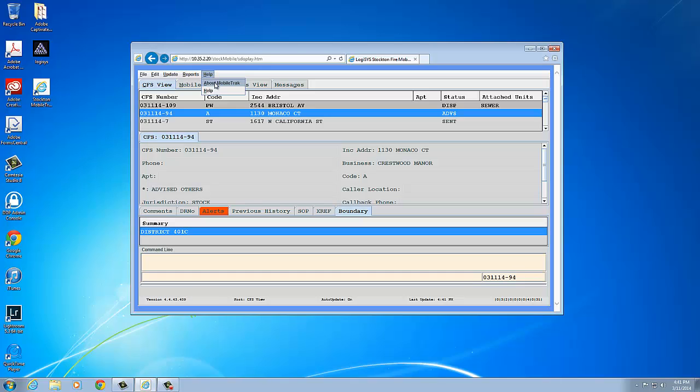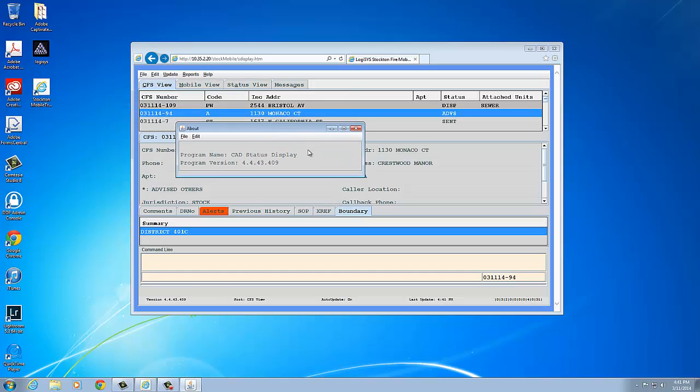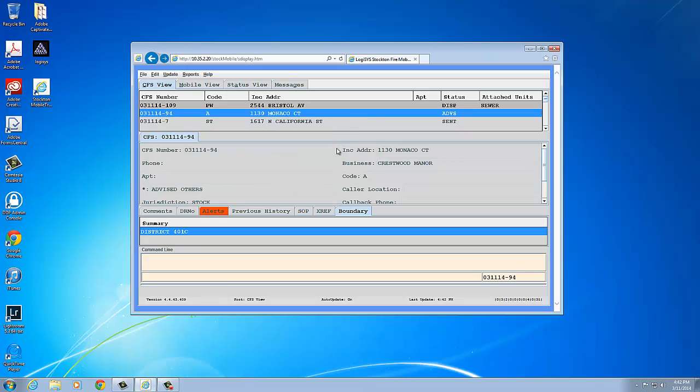Under Help, About Mobile Trak, this tells us about the CAD status display, what the program name is, and the program version, which is a whole bunch of 4s, a 3, and a 0, and a 9. And probably won't need to know too much about that.